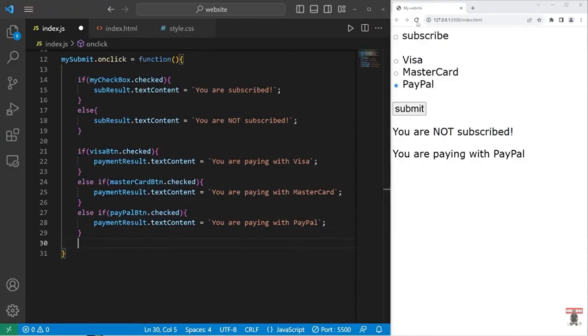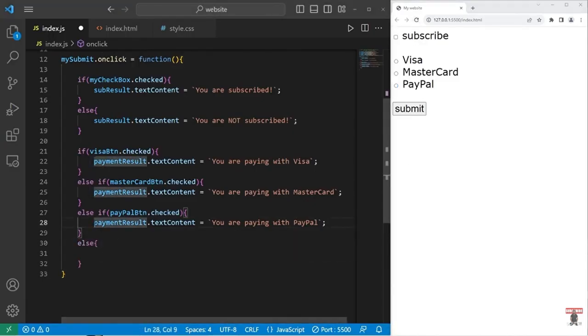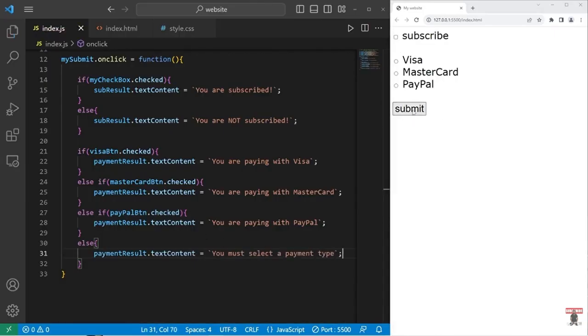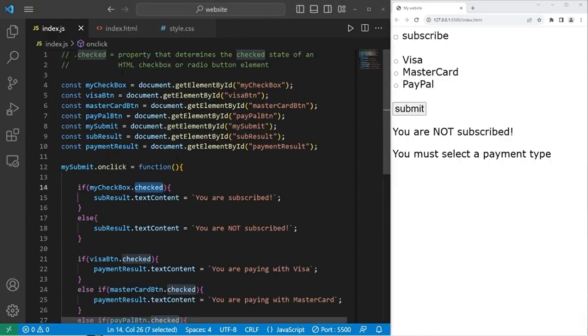Else if none of these radio buttons are checked, we will change the text content of the payment result to be, you must select a payment type. I will press submit without selecting a payment type. You must select a payment type. Alright everybody, so that is the checked property. By examining the checked property of an HTML checkbox or a radio button element, we can determine if those elements are checked or not. And well, that is the checked property in JavaScript.